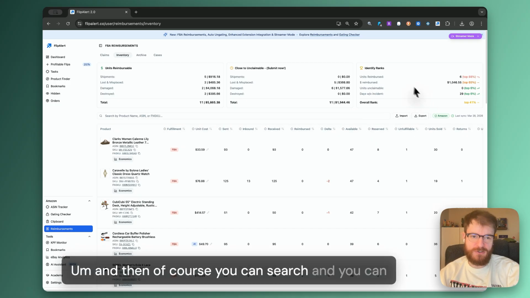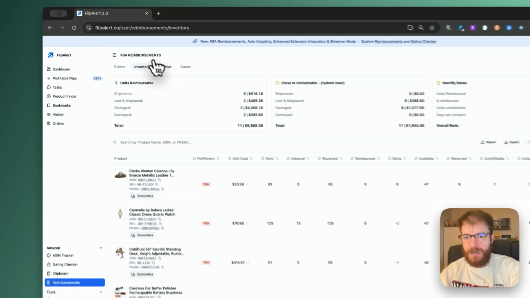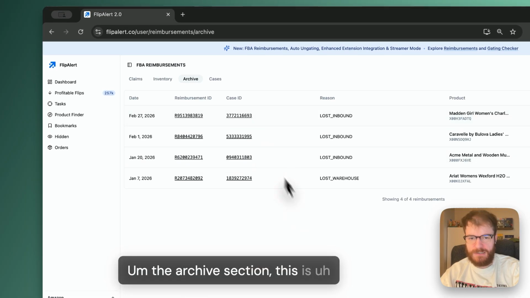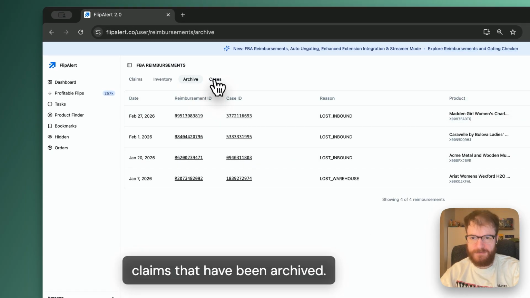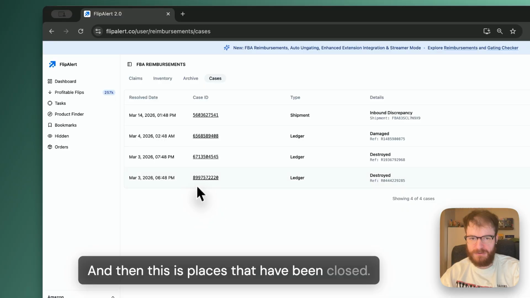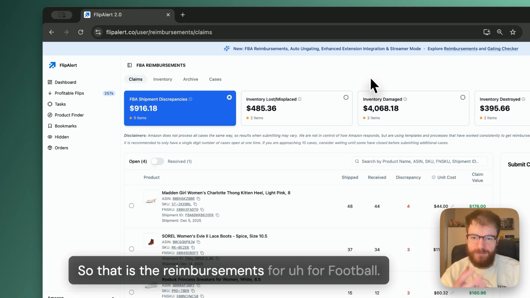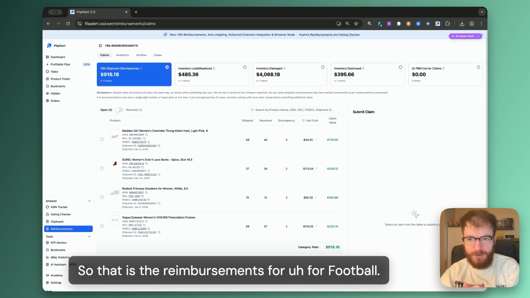And then, of course, you can search and you can look at some ranks. The archive section is claims that have been archived, and then this is cases that have been closed. So that is the reimbursements for FlipAlert.